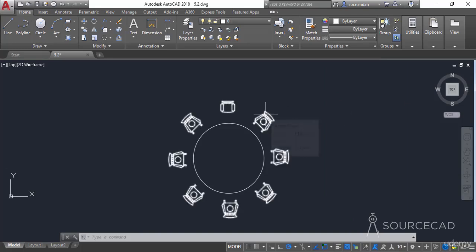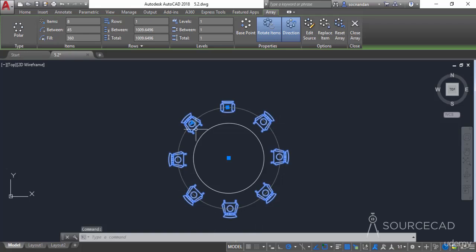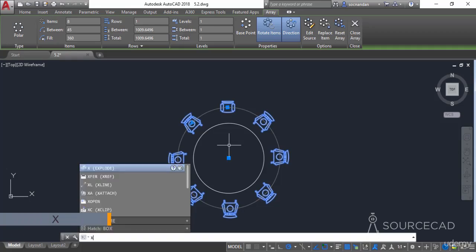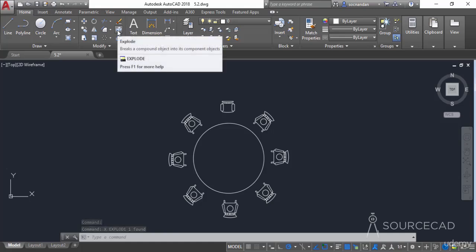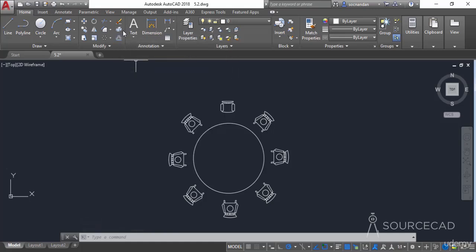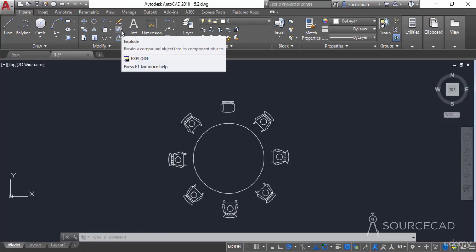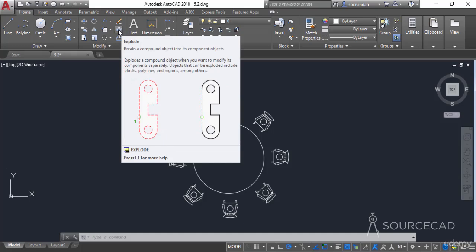Now in this case if you select any single element of this array, all the objects will be selected, because while making the array we kept it as associative. If you want to make these objects completely separate from one another, then you need to explode the complete array, and you can explode it simply by pressing the X key on the command line and then pressing enter. That will explode it, and you can also use the explode tool here, so that will also explode the same array. Both are simply the same tools. You can use the command equivalent X, or you can use this icon here.